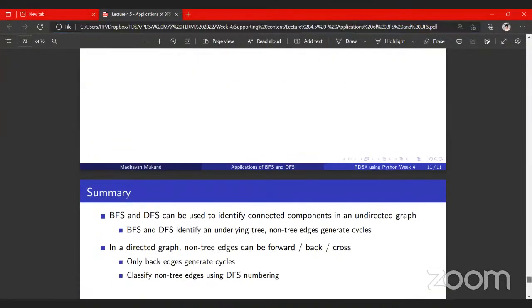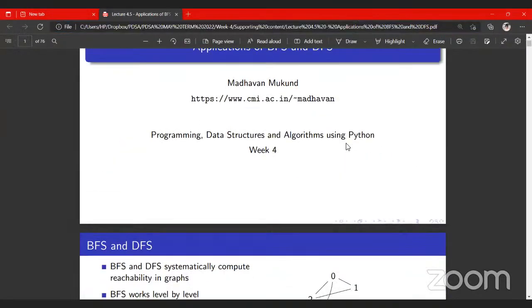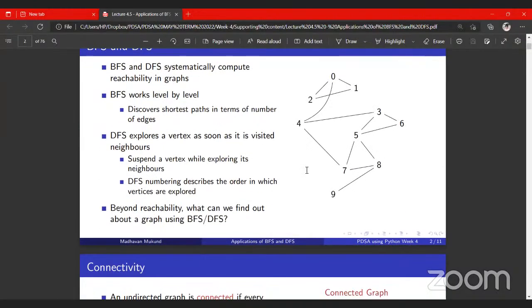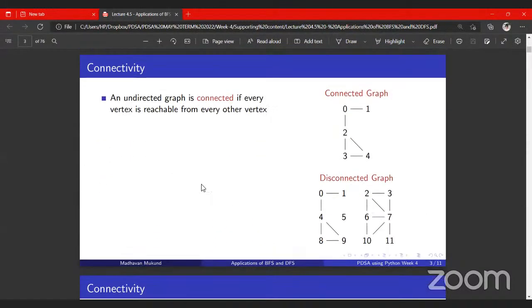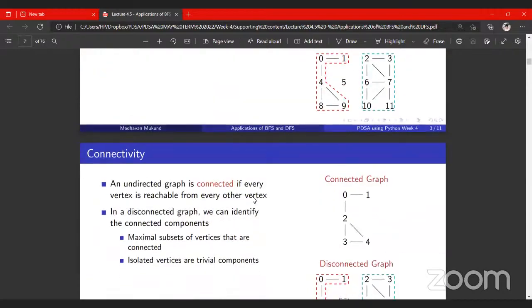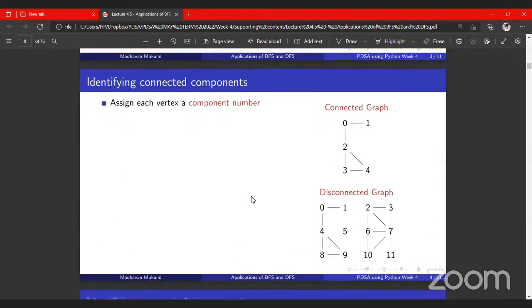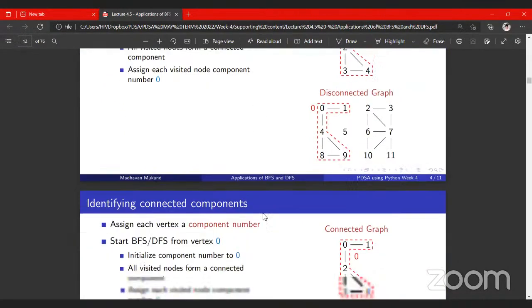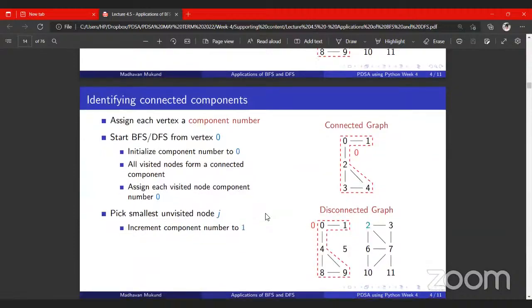Yes, the slide is visible. Application of BFS and DFS. We can use this BFS and DFS to find the cycle of the graph. Before the cycle of the graph, we will learn the pre-post counting numbering. This is the connectivity, identifying connected components, which we already have.